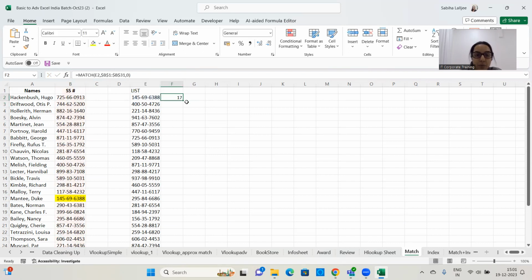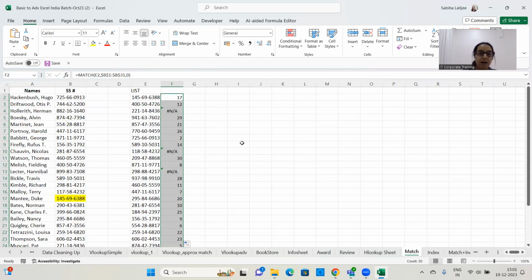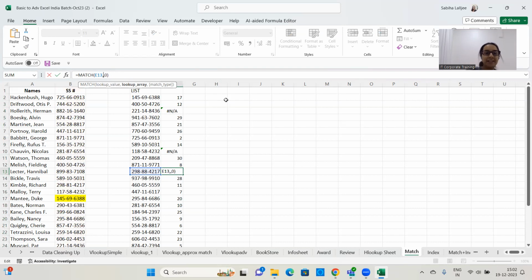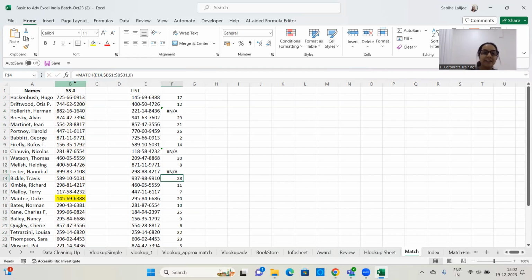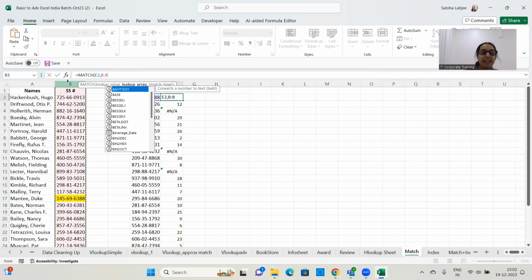Comma, 0 for an exact match, enter. Now when I come to the corner and drag it, you will see it completing for the entire column F. However, in certain cases, you'll see an NA error because these three phone numbers are not present in the B column. If eventually they get added, it will reflect the position. But if you increase the selection, only then will it reflect the position where it is added in the new rows. However, if your reference is B colon B, irrespective of whether you increase your selected area or not, it will still give you the new additions.